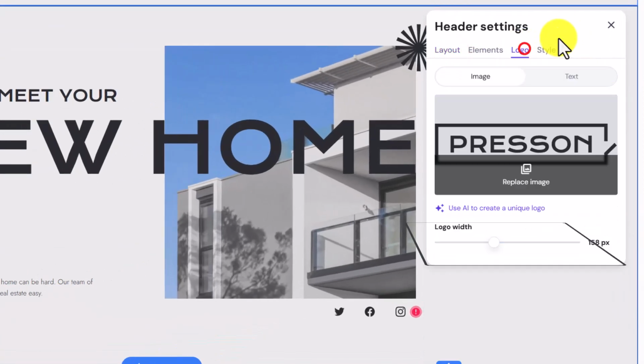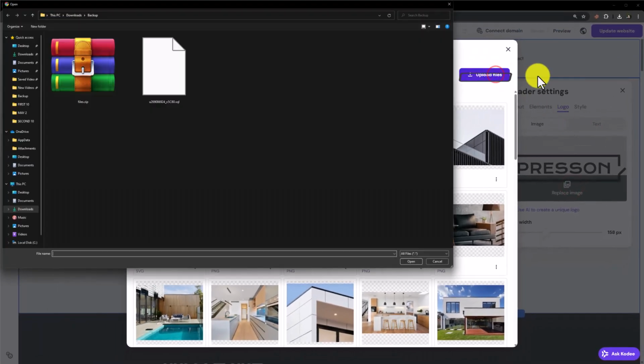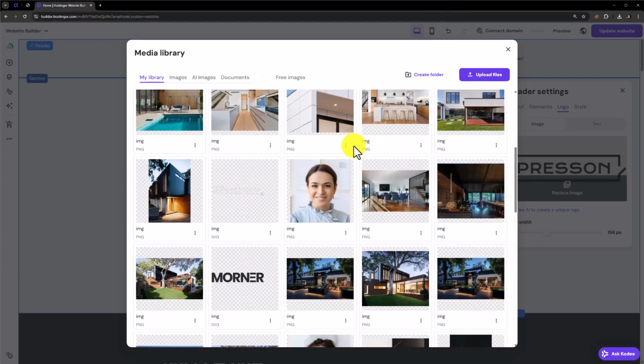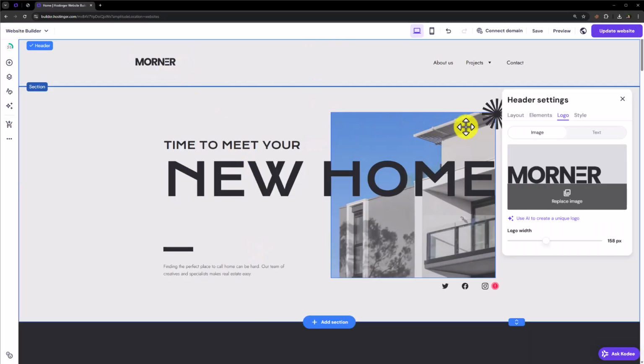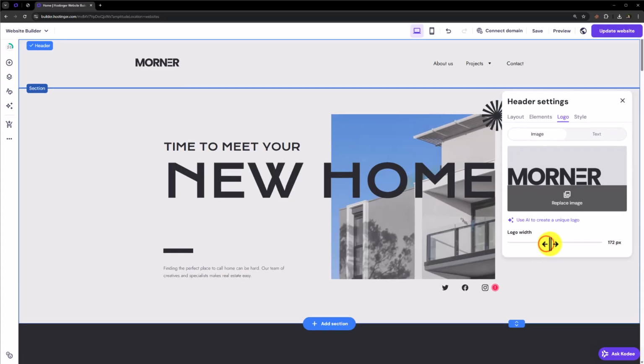After that select the logo from here, click on Replace Image, click on Upload Files, just select the logo file and then click on Open. I have already uploaded the logo, so I will select it. And as you can see, our logo is now changed. You can also increase or decrease the width of your logo from here.